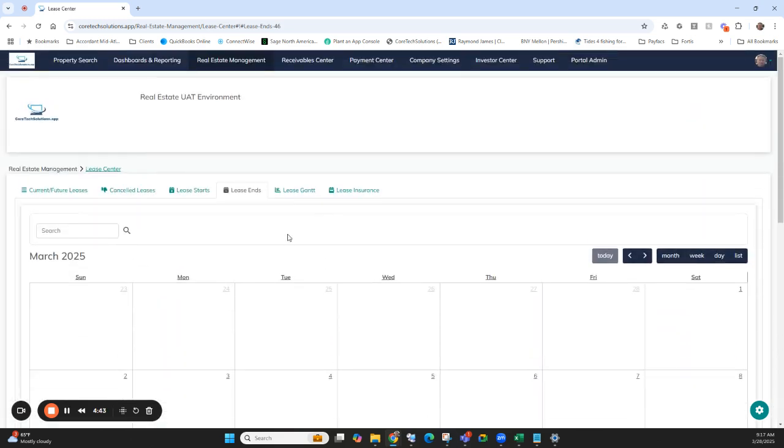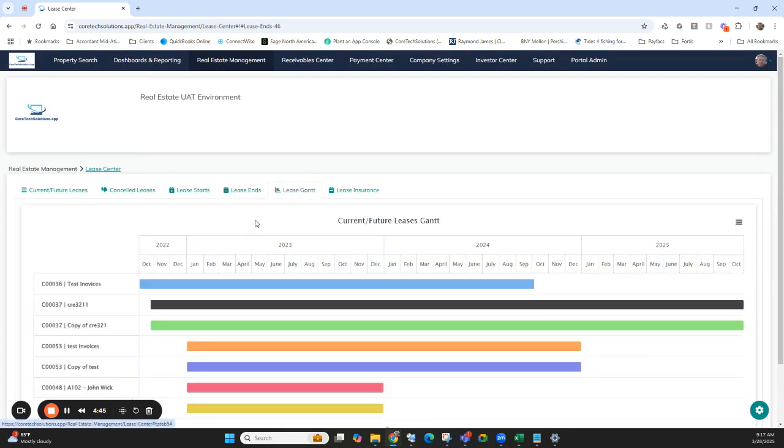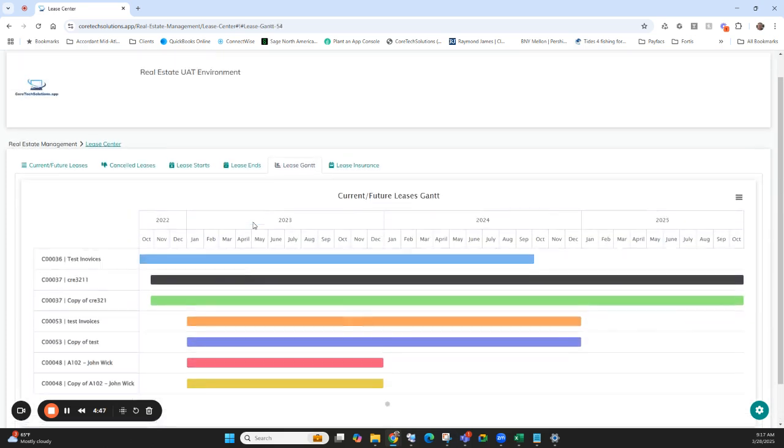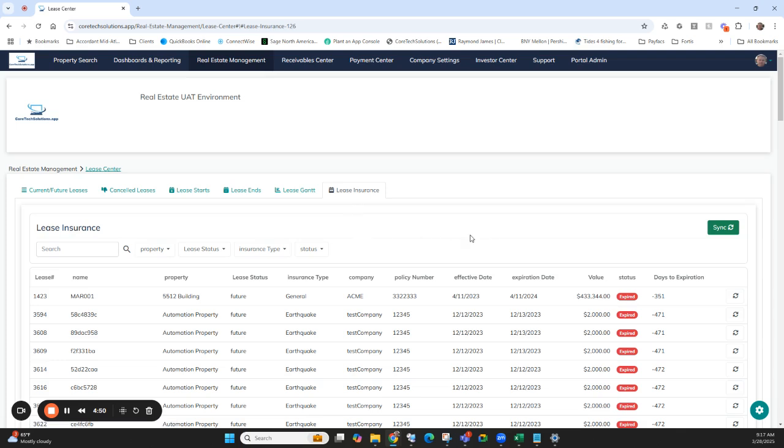You can also send reminders on lease ends as well. You have a Gantt chart for those leases. And lease insurance. Lease insurance is entered in Sage Intacct Real Estate, and we just sync with that information. We can also send reminders to your property managers that leases are expiring in 90 days, for example.